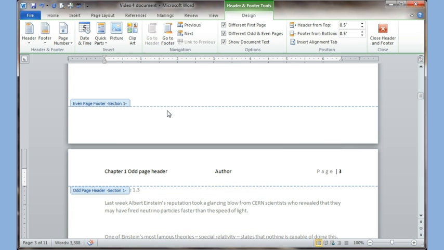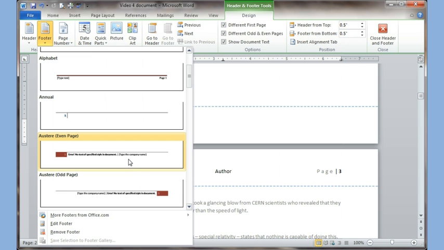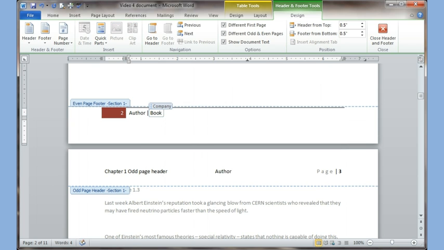Okay, and if you look, this is my footer. So I can even put a page number, or if I wanted some special type of footer, they've got some different styles that they've created here. So I can just change to whatever I want. So whatever you felt like.